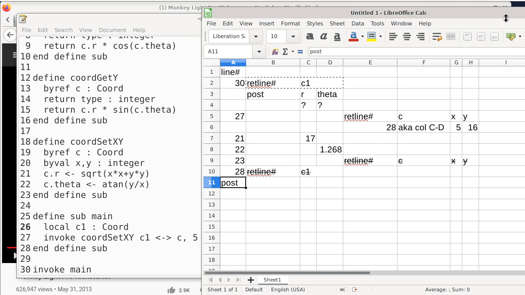But if you have another way to represent a two-dimensional coordinate later on, we can change the record type, and then we have to change coord get x, coord get y, and coord set xy. And guess what? The main program doesn't need to be changed. That is the value, because we are isolating changes to the implementation of the record from the logic that needs to make use of that type.